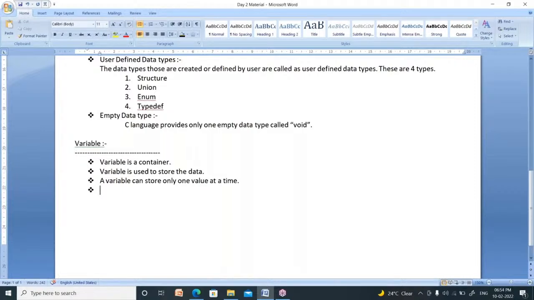Suppose I have two children. How many school bags do I have to buy? Two school bags. Why? Because for each student he requires one school bag. In the same manner, a variable can store only one value. Suppose you have 10 values, then you have to create 10 variables. The meaning of this is that a variable can store only one value at a time.